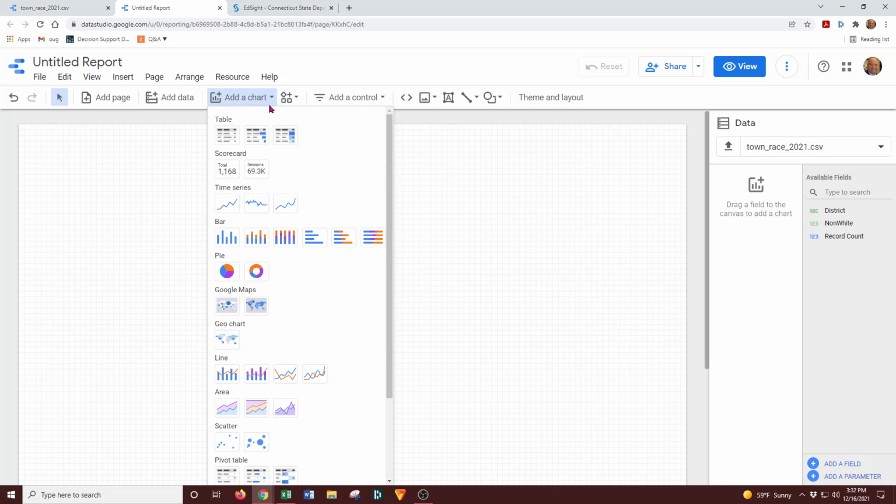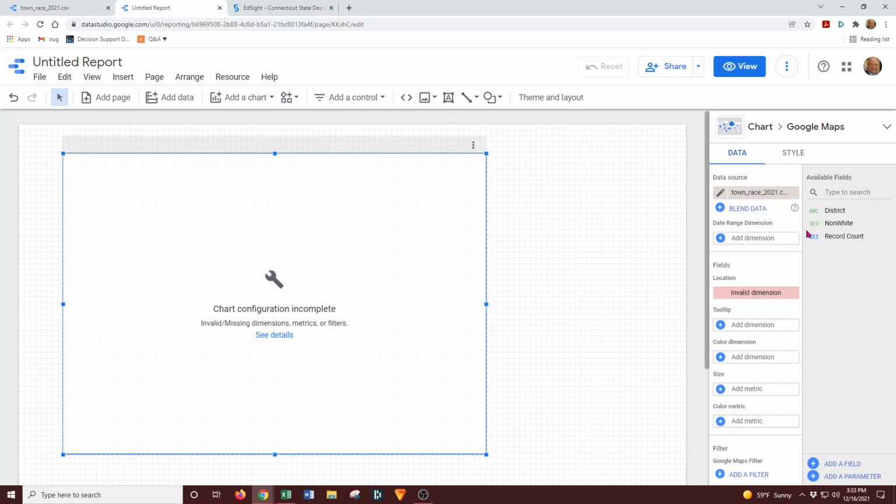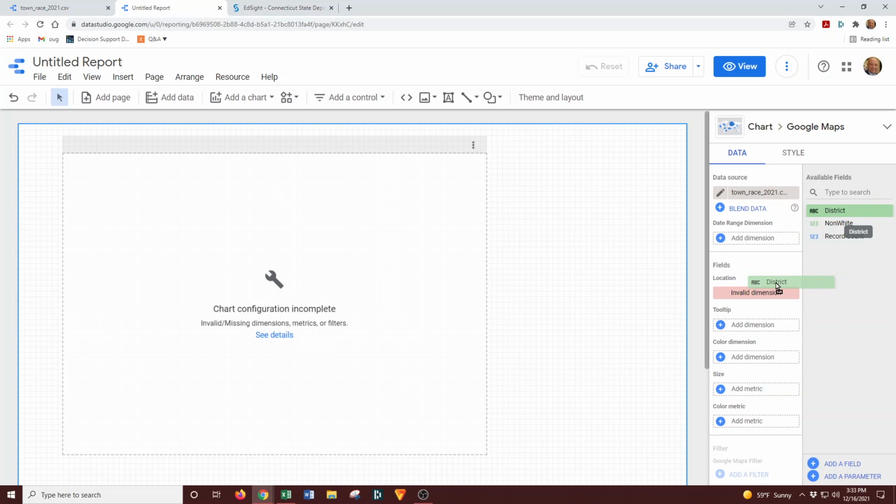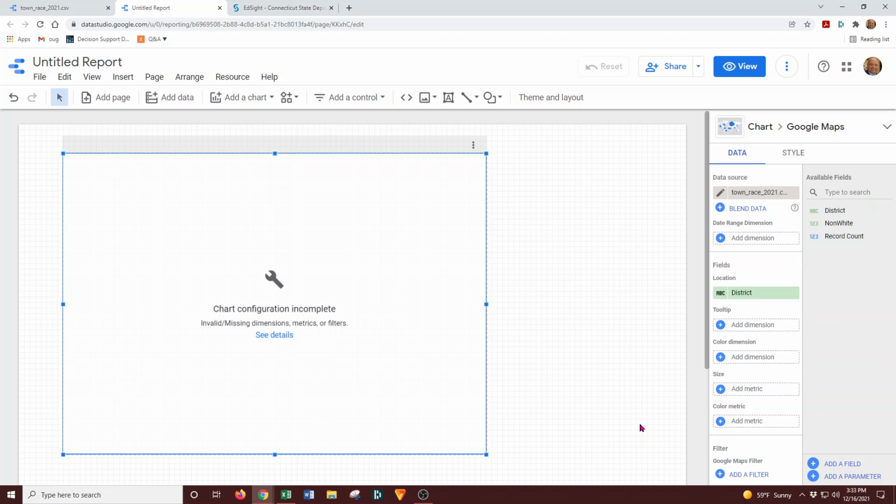It asks me where I want to put it. I'm going to put it right here. Now, it says, hey, the configuration is incomplete. Well, that's because I haven't configured it at all. What it's asking me for over here is, what is the location? Well, the location is actually the district. So I'm just going to grab district. The location now is the district. The next thing is, it's still not complete. It has to have something to map.